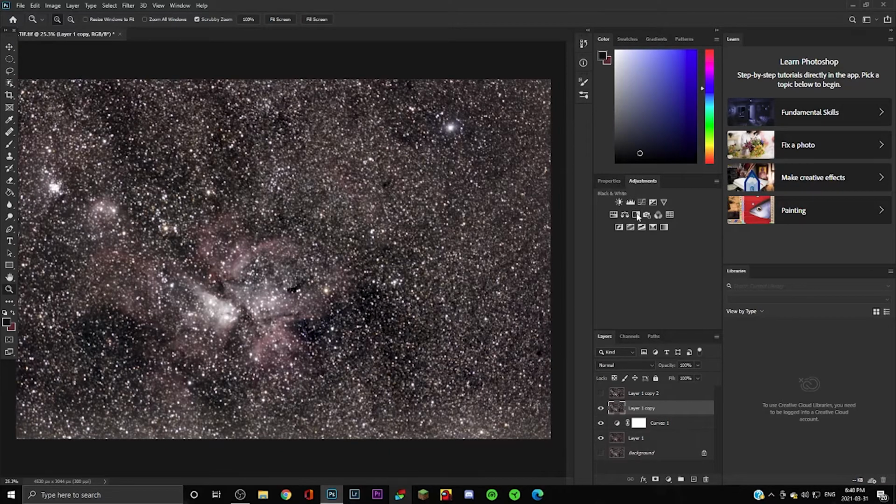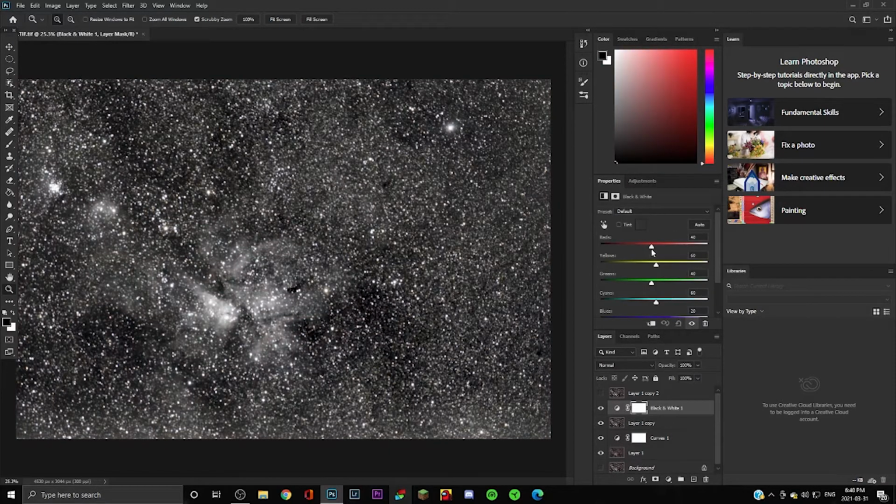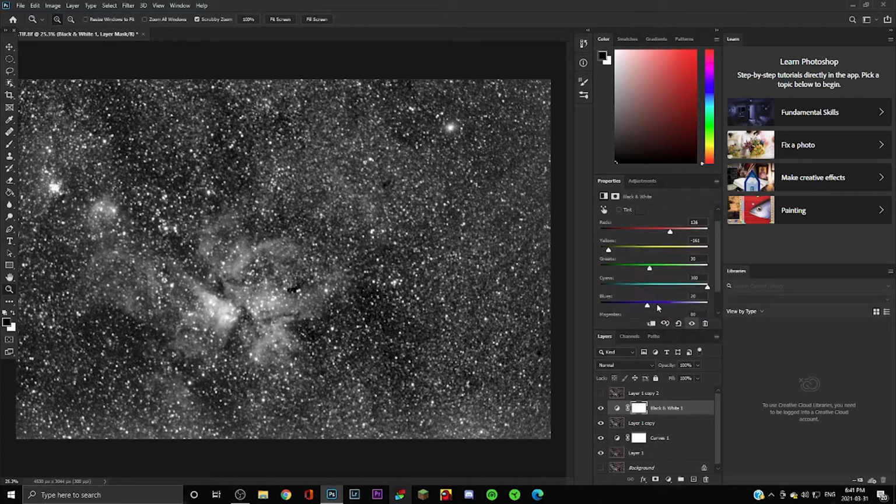So what we're going to do is put this in black and white and increase the reds like crazy, and lower the yellows, because as much as increasing them does increase a bit of the nebulosity, it does brighten up those stars. The greens, we'll just keep at 30. Cyan is where a lot of the background is, so we're just going to balance out the background. I put it all the way up.